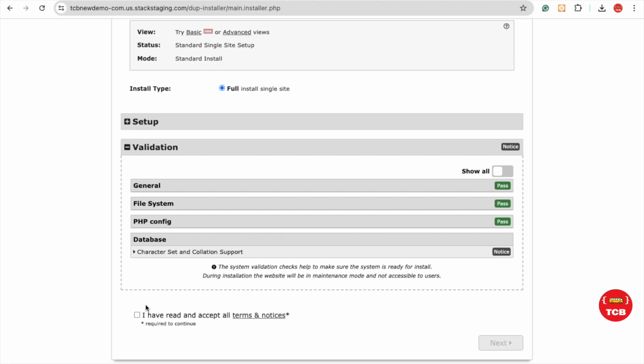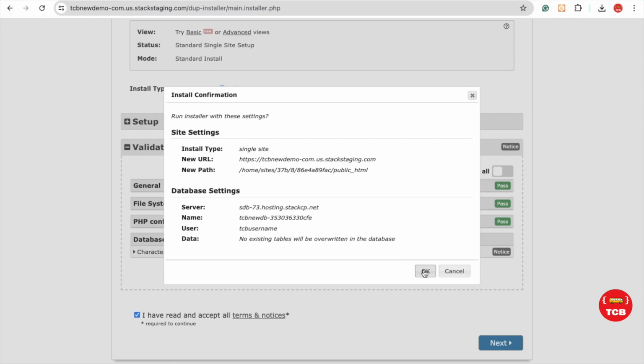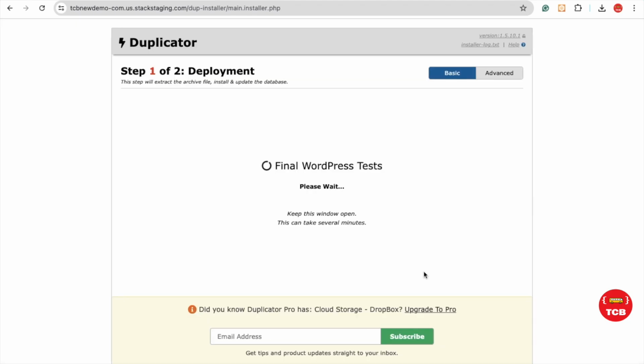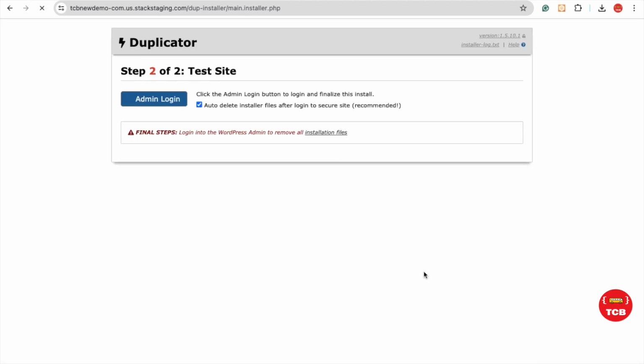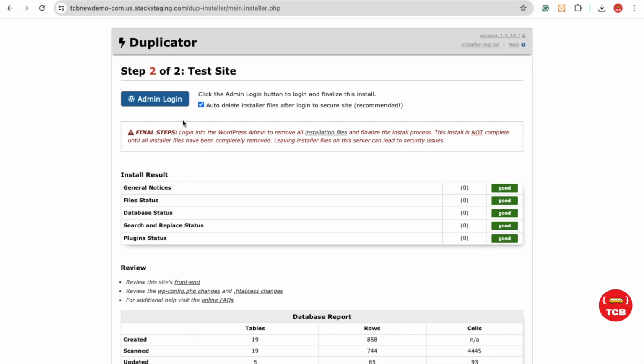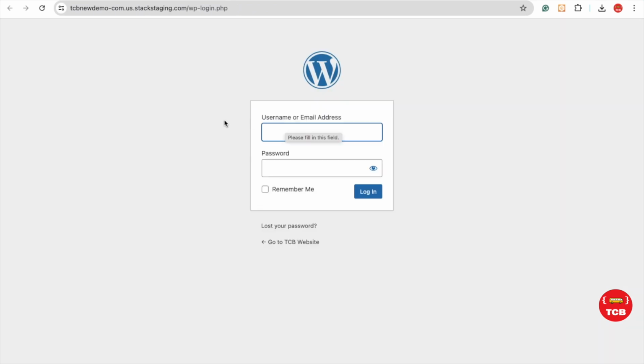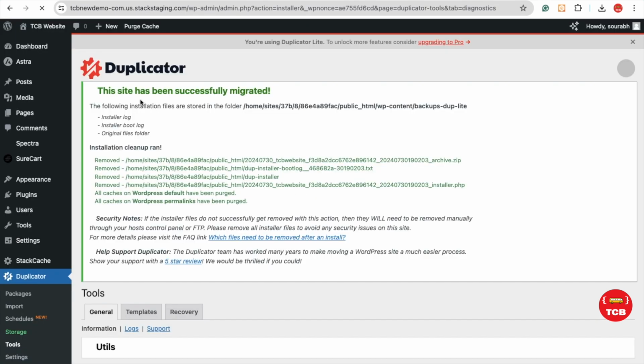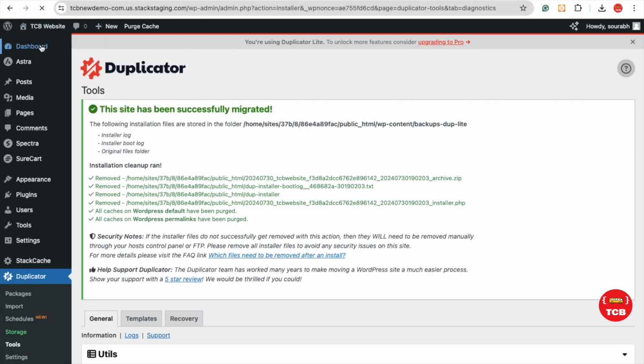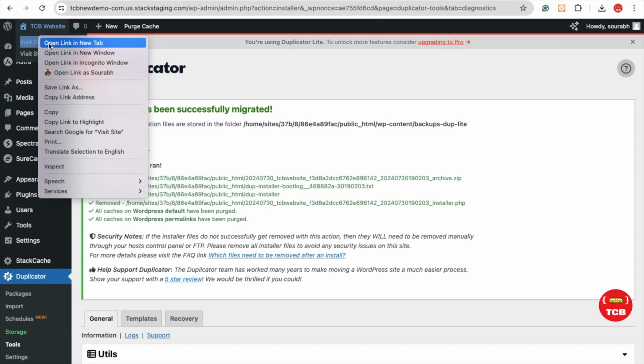That is done. Now let's click on I have read and accept all the terms and notices, and click on Next. And let's click on OK. It will take some seconds to transfer your website. Now it's done. Let's click on Admin Login. You need to fill in the same password that you used on the previous website and click on login. You can see the site has been successfully migrated. Now let's click on Visit Website and open this link.